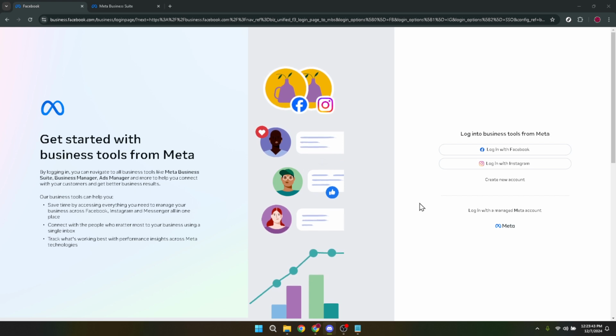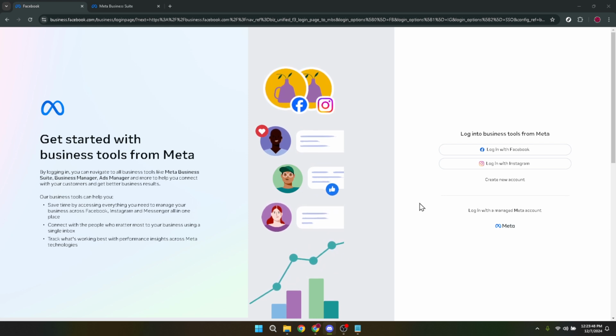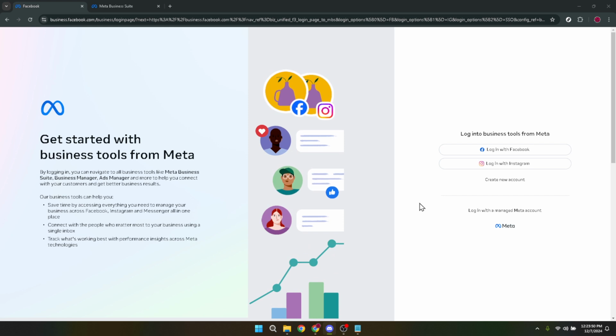Let's dive in. First and foremost, begin by navigating to your Facebook Business Manager. This is your command center for all things Facebook advertising, offering a comprehensive overview of your ad accounts, pages, and the tools required to manage them effectively.